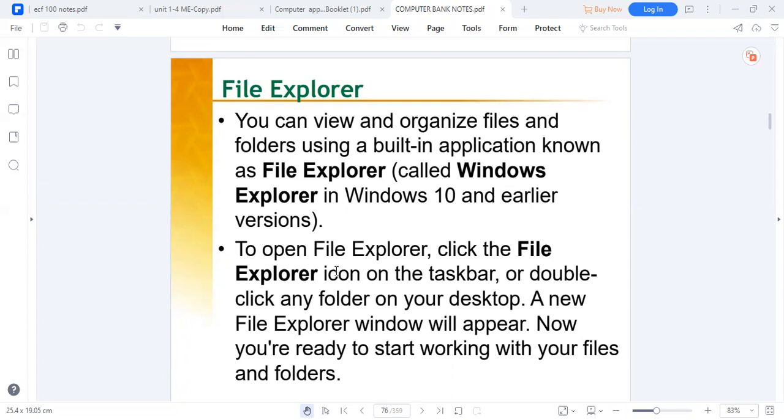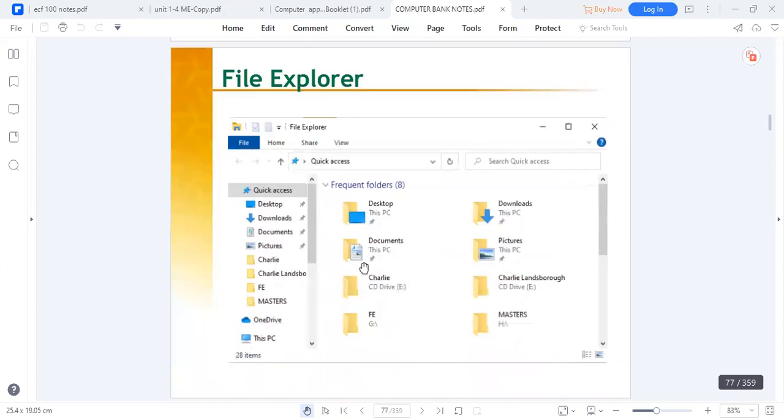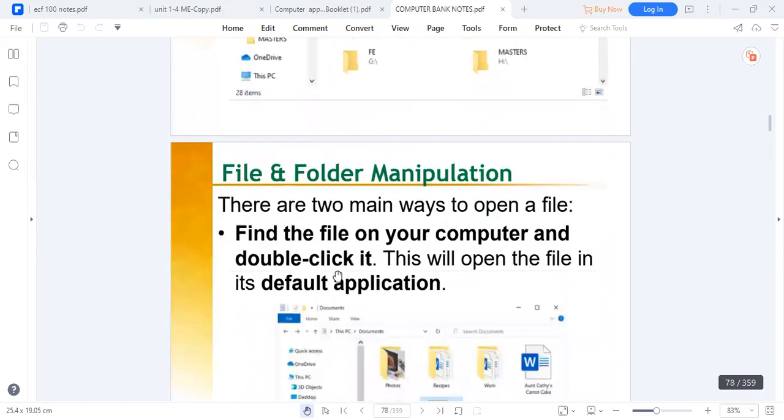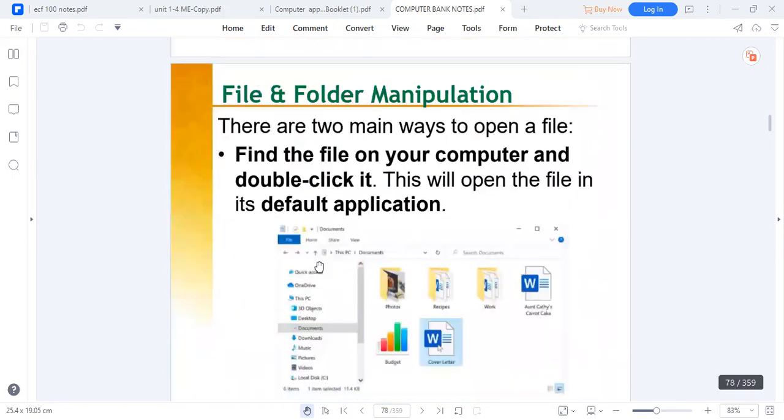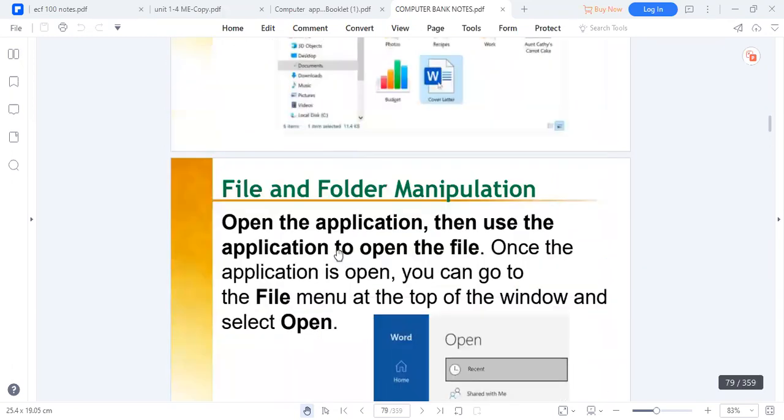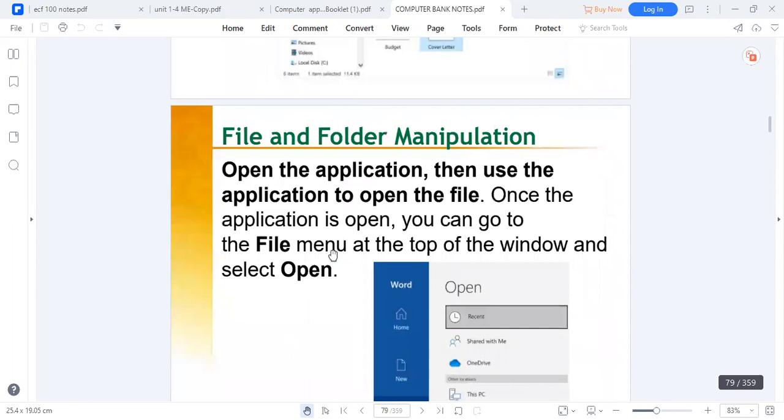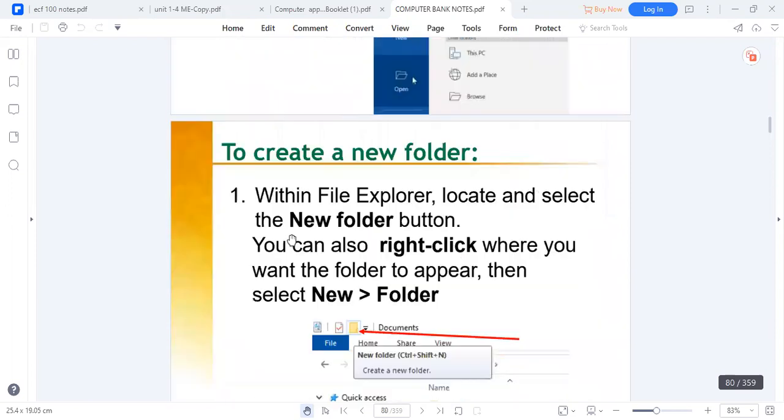So using a file explorer, files can be opened on Windows Explorer, Windows 10 or earlier versions. To open a file, you need to click on the file icon on the taskbar, and double click any folder on the desktop. The file, you can just click on it. It's ready for use if you have the application. So these are folders. When you double click it, or right click, you can open. So there are two main ways you can open a file. Number one, you simply double click it. Number two, you can right click and go to the menu to open.